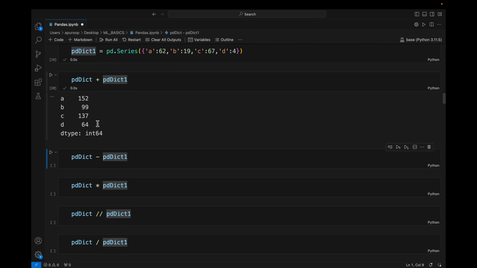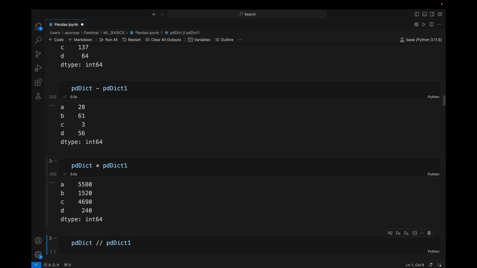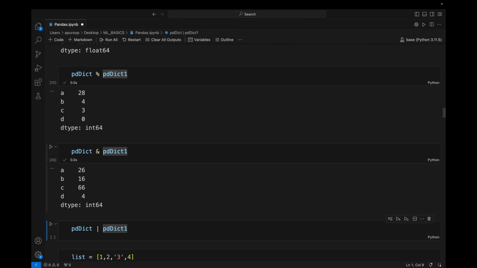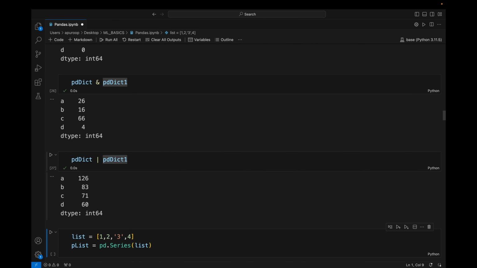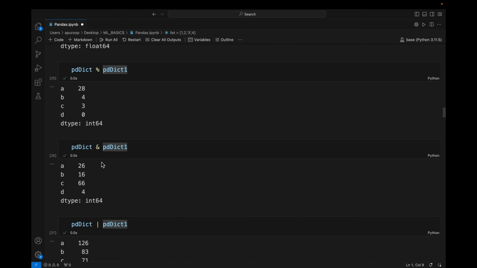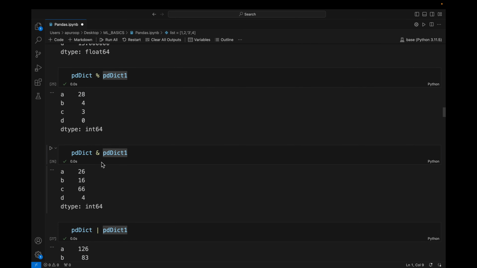Similarly, not only the plus operation, we can do minus, multiplication, integer division, float division, and also modulo. We can also apply the ampersand operation, that is AND, and similarly OR. This is bitwise AND and bitwise OR. So any binary operation can be applied over here.